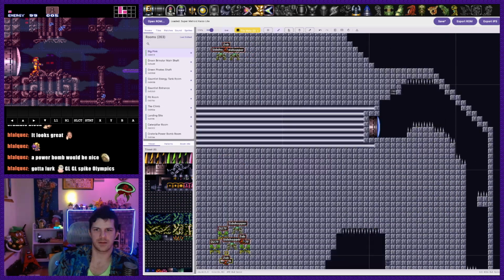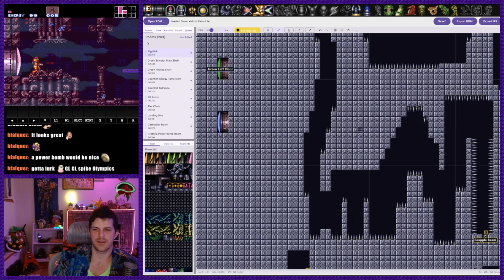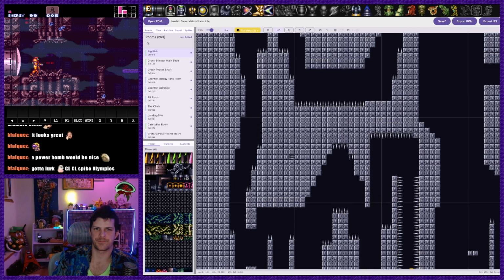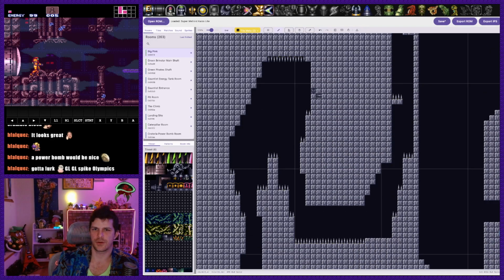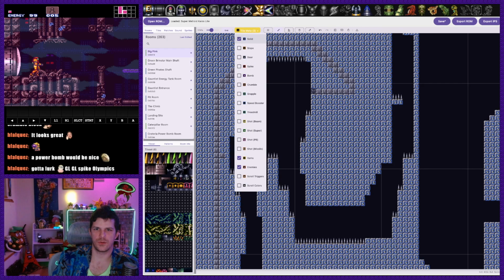Big Pink. Oh yeah, I could probably make this a little bit easier. This section. Oh, I did. I made this a little bit different. So this column comes down not quite as far. I could even turn down. What in the heck? Why is there a power bomb here? Oh my.